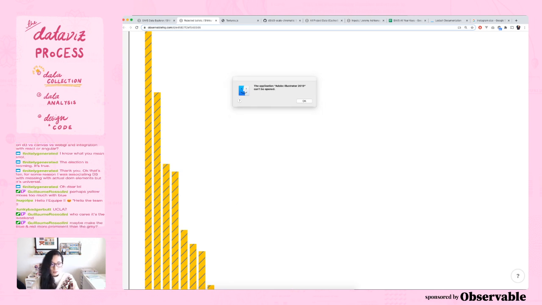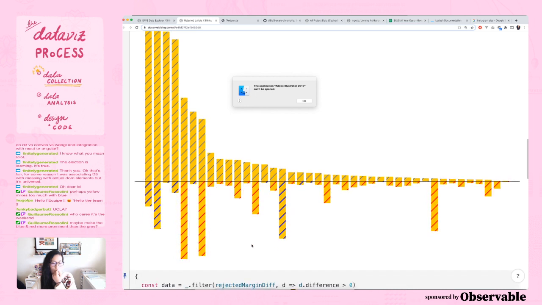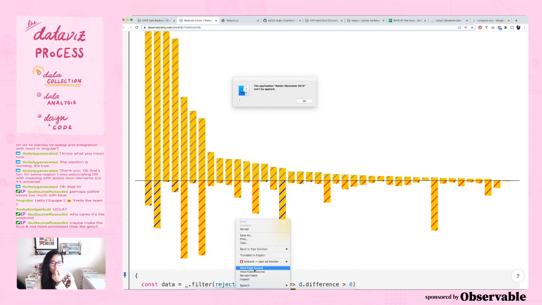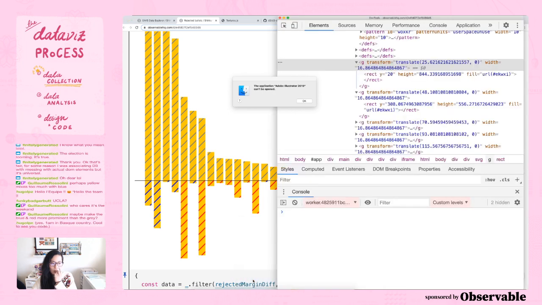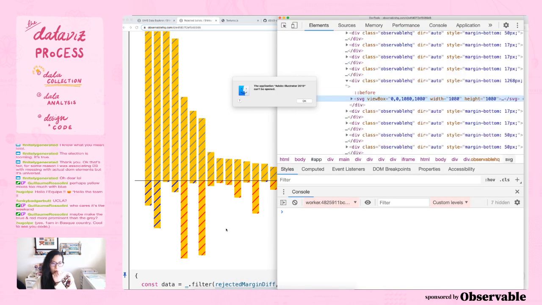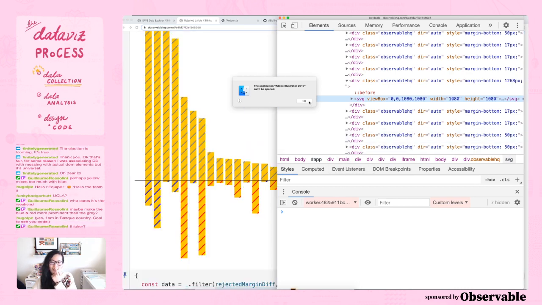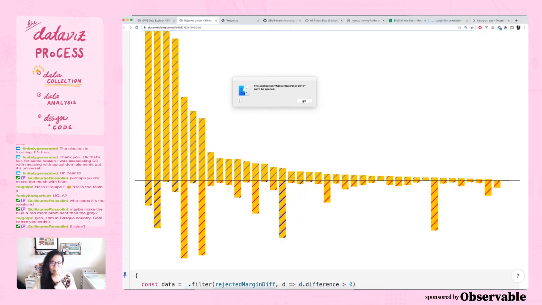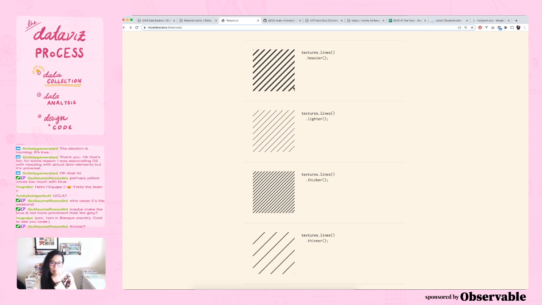The fun thing, maybe make it more prominent than the gray. Make the red and blue more prominent. Oh, love to hear your thoughts on why. 1 a.m. in Basque Country. Oh, thicker, actually. Yeah, let's try heavier.